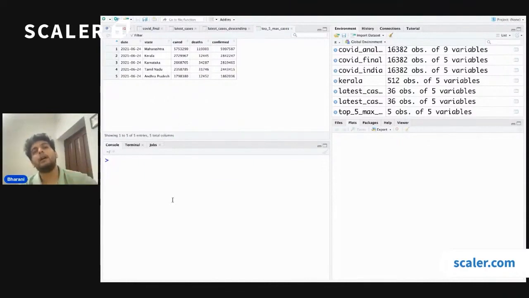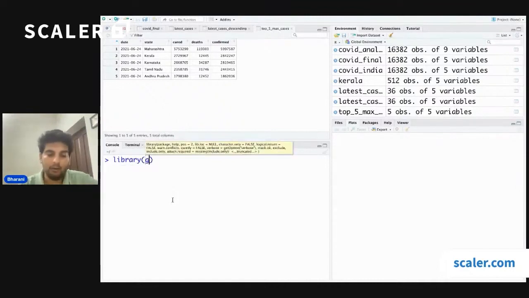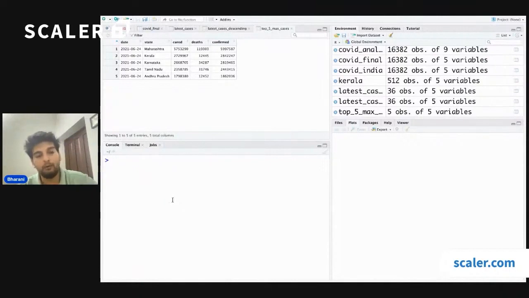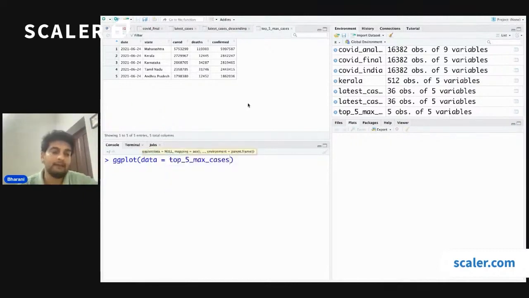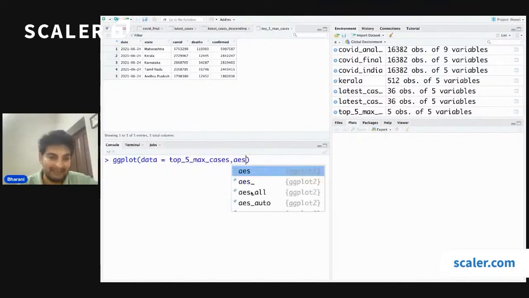So when it comes to R, we have this plotting library called ggplot2. So let me just go ahead and load that. Here I shall write down library of ggplot2. Now after this, I shall write data is equal to, so this data is basically the data frame. I'd want to make a plot for this data frame, which is top 5 maximum cases.